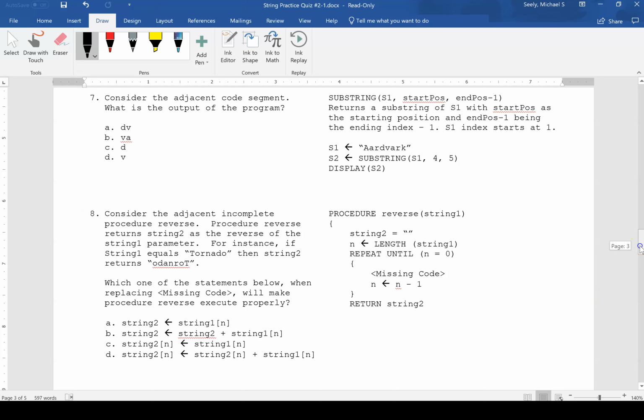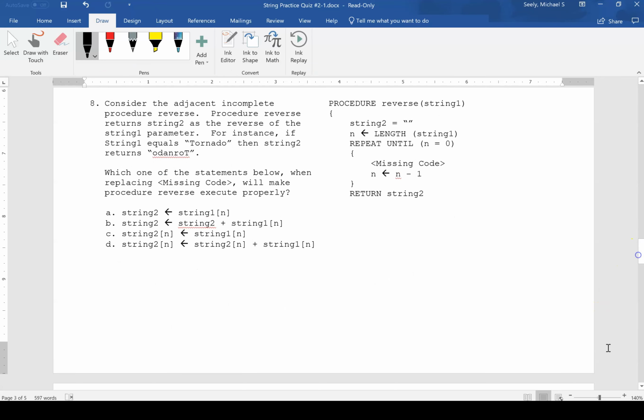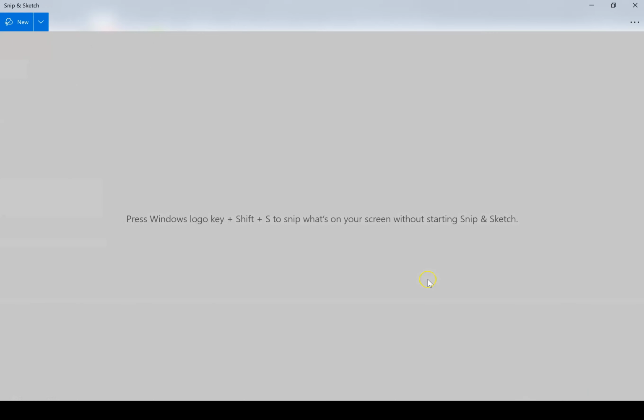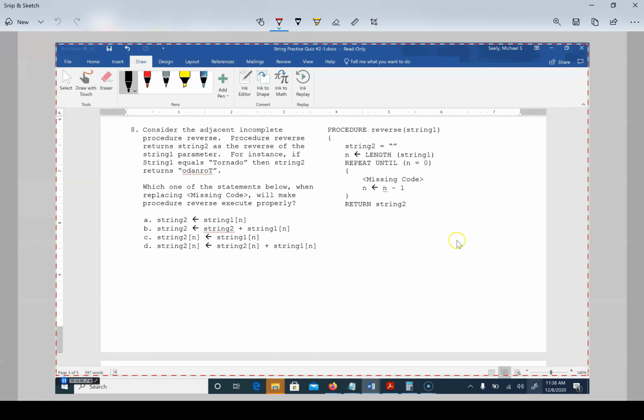8. Let's say for 8. Consider the adjacent incomplete procedure reverse. Procedure reverse returns string 2 as the reverse of the string 1 parameter. For instance, if we have the word, so let's write out this, tornado.